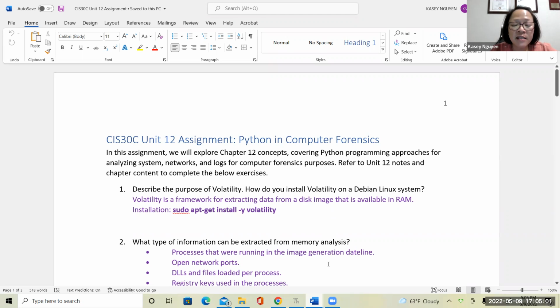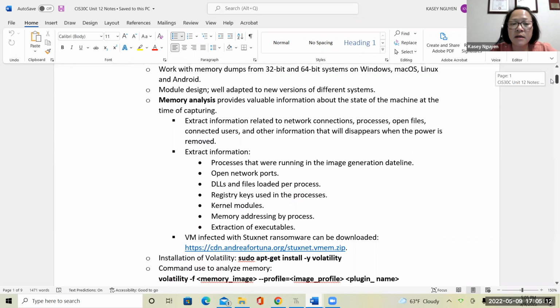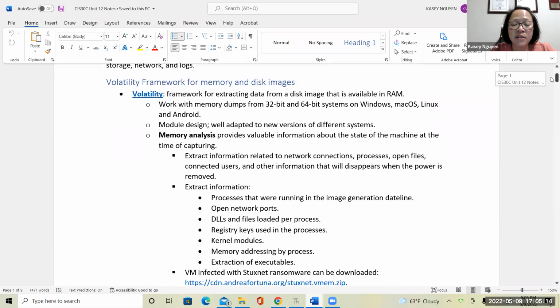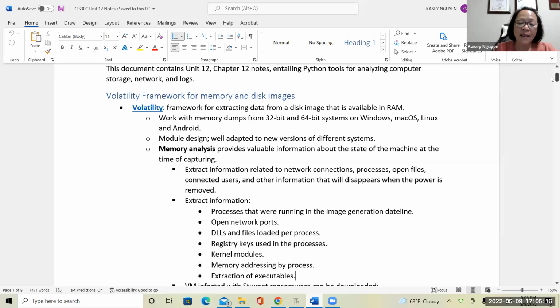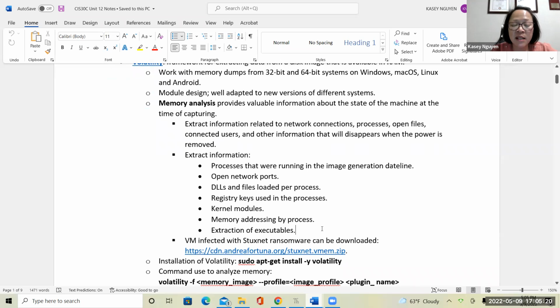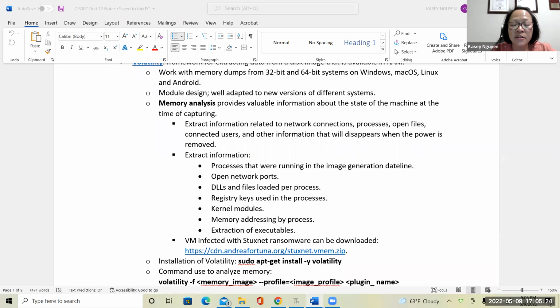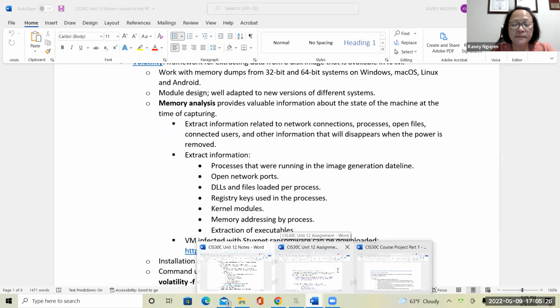And so you can find this detail also on page 1 of your notes. It talks about how volatility is used and what it is. So here you can find the information, okay? So to extract the information, we mentioned that these are some of the things, the features that it will support. And so that will be for number 2.